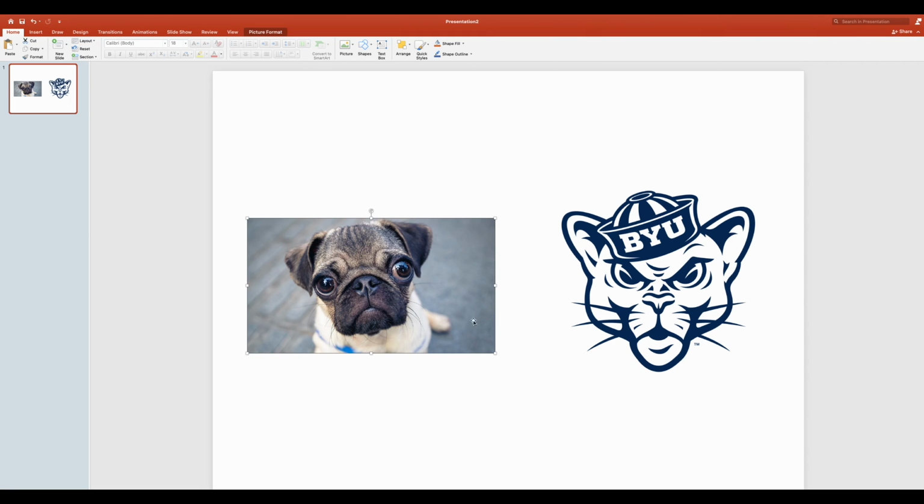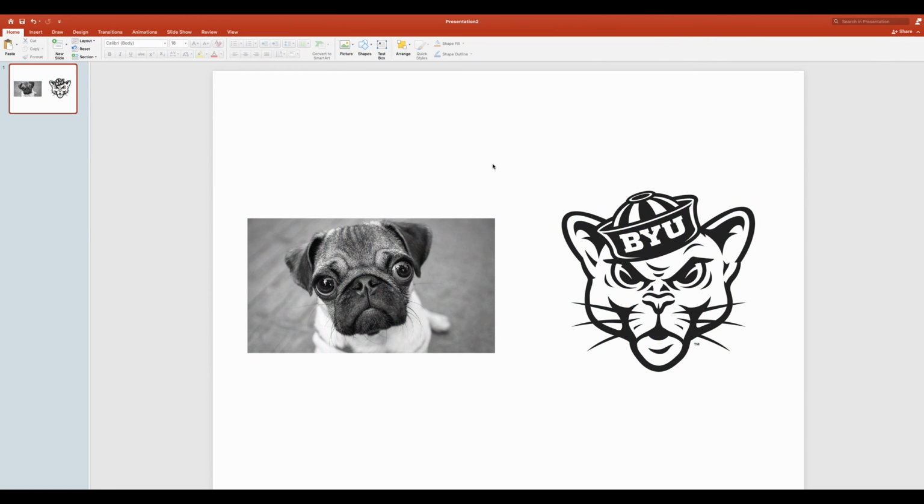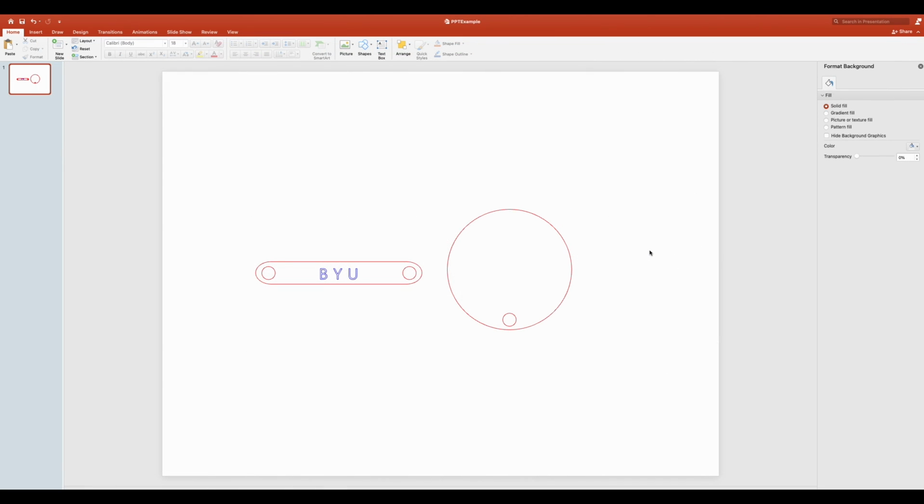Select the images you want raster engraved and go to the Picture Format tab. Go to Color and under Recolor, select Grayscale. These images are ready to be raster engraved. Once we are satisfied with our design, we can save it as a PowerPoint file and send it to the Makerspace to be cut and engraved.